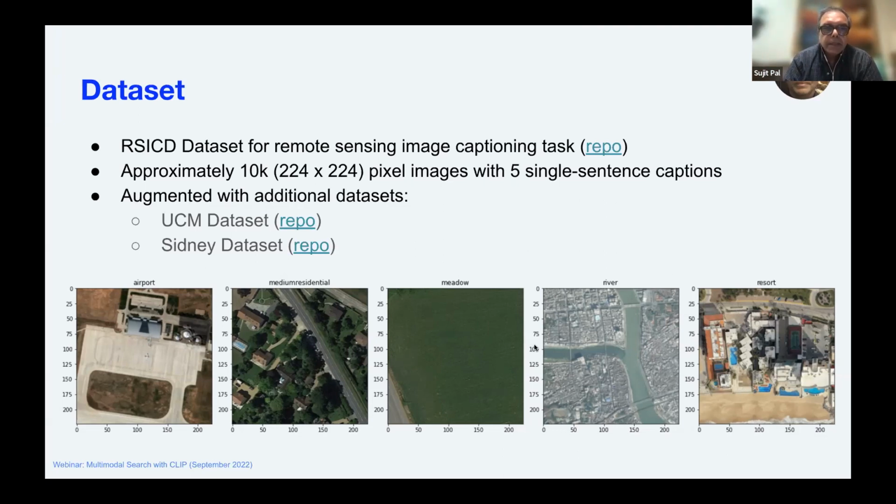And you can see some examples of the kind of images we are talking about here, right? So this is a residential area. This is an airport, and these are the runways here. This is a meadow. This is a river going through a city, right? And this is a resort, taken from an aerial image.